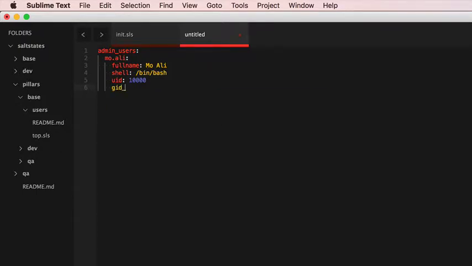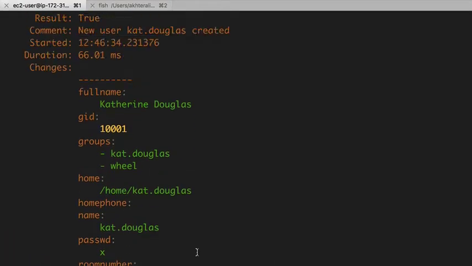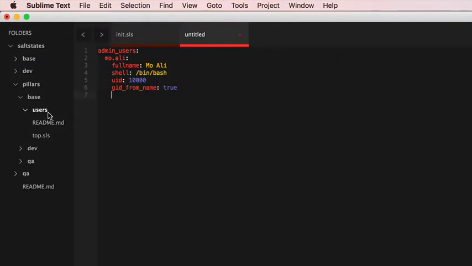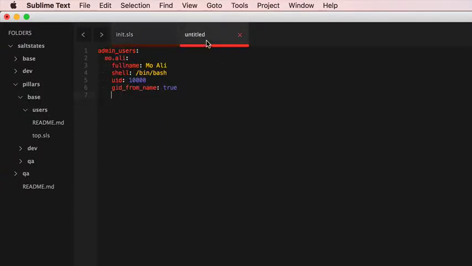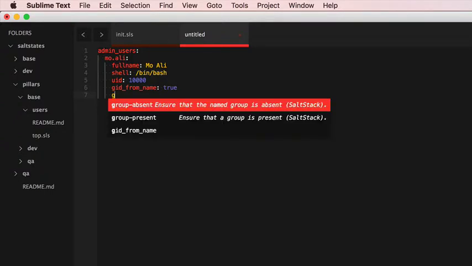GID from name, true. And then actually, was that GID from name? I don't recall. Is that here? It is not, and I've already gone ahead and deleted that user. Well, let's see if it's here. Ah, yes, it is GID from name. Okay, so GID from name, and then the groups they belong in.